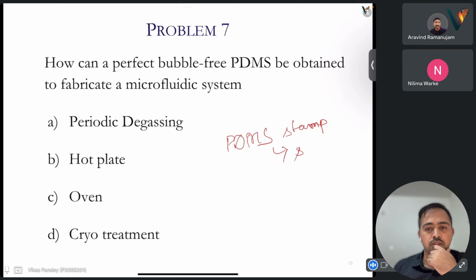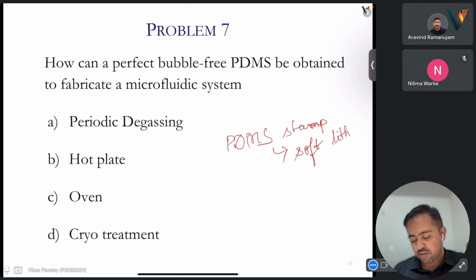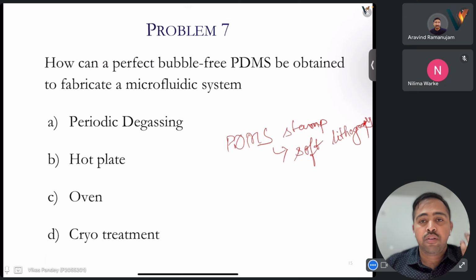Soft lithography. Yeah, soft lithography, we discussed this also. So using soft lithography, we want to do that, but actually, some bubbles can be formed. Okay, so how can we make a perfect bubble-free microfluidic system? By using periodic degassing, or using hot plate, oven, or cryo treatment.